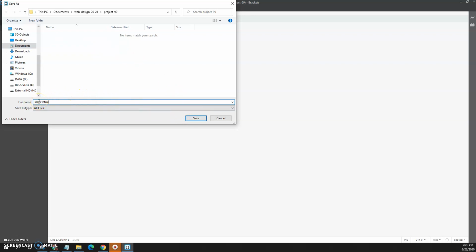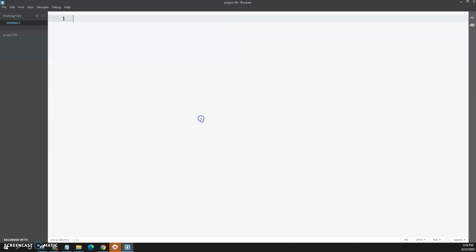Whenever we're making a home page for a folder or a website or whatever, we always name it index. And I'll explain why later. Just remember, home page is index.html.